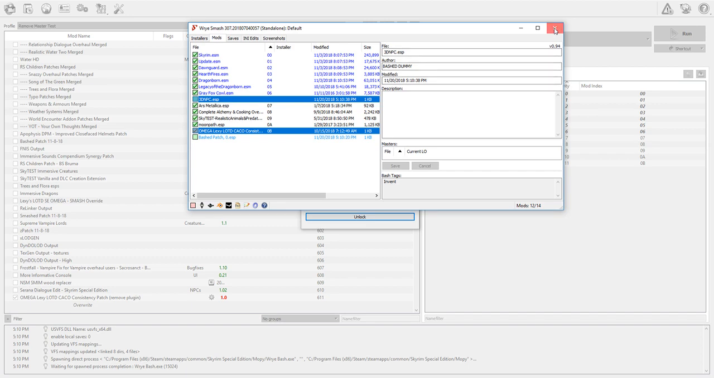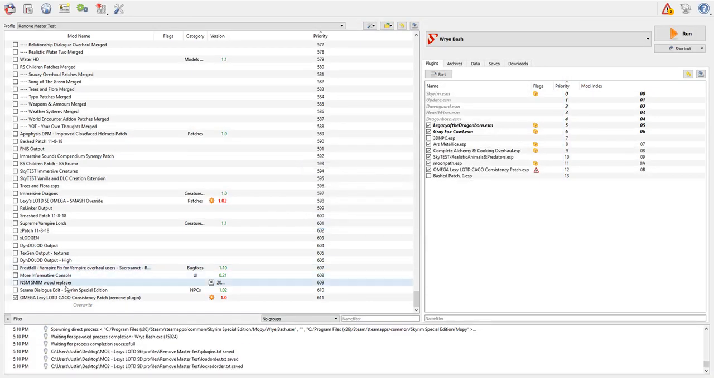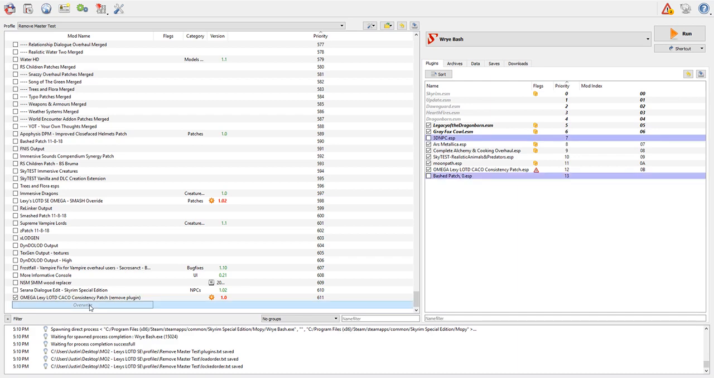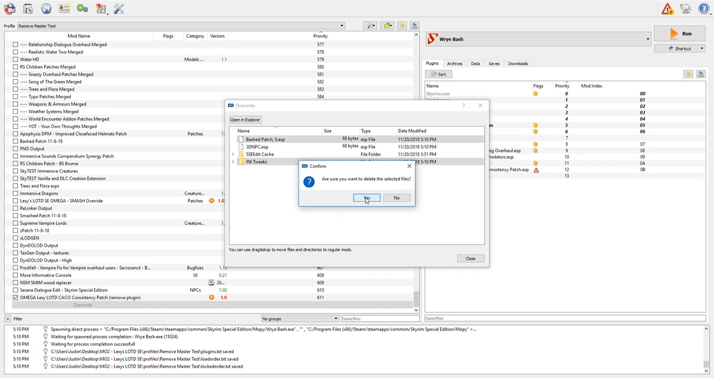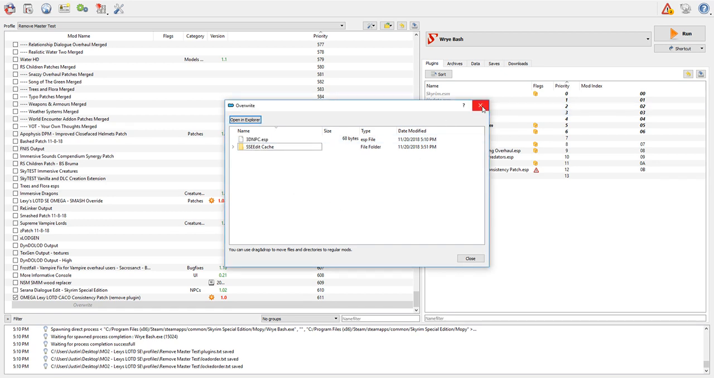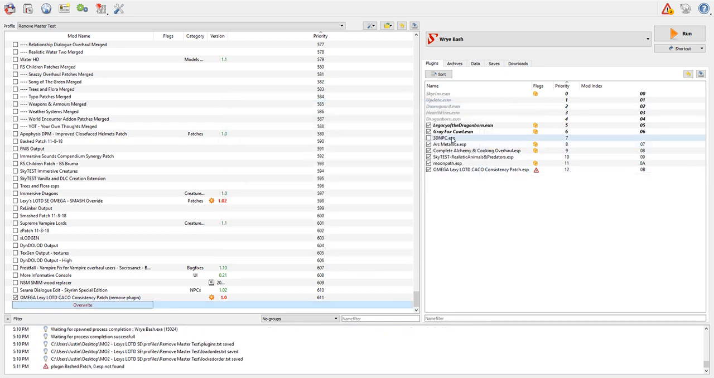So after that, you can close Wrye Bash, and if you're using Mod Organizer, that should put it into your overwrite bin. It might create this bash patch and any tweaks. You don't need those for now, so you can delete those. And then it should show up over here in your right pane somewhere. You want to go ahead and activate it.